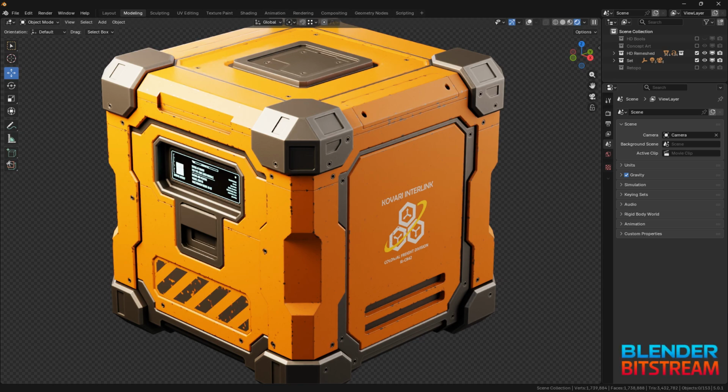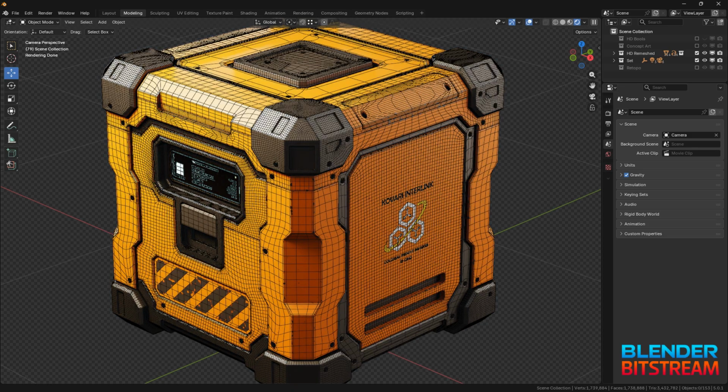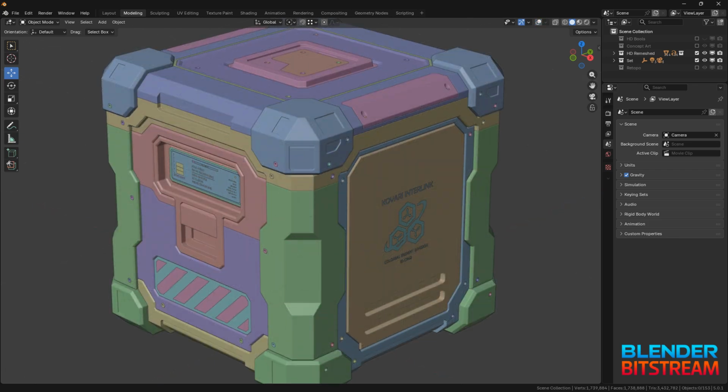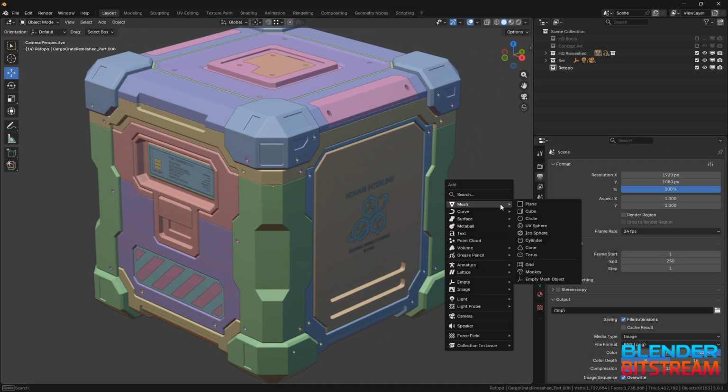Today we're looking at hard surface retopology in Blender. Here we have our subdivided high poly model with just over 1.7 million polys. It has a high poly count because it's a subdivided mesh with a detailed silhouette, which can be challenging when looking to retopologize to a low poly budget.